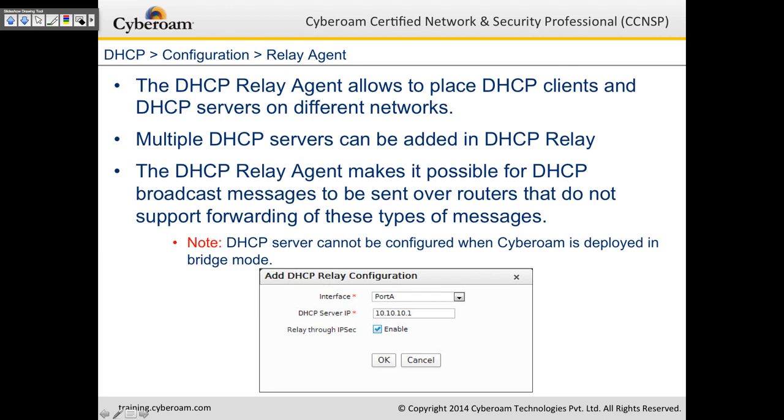DHCP relay agent. What is a DHCP relay agent? The DHCP relay agent allows you to place DHCP clients and DHCP servers on different networks. A very good example would be, let's say you are using Microsoft SBS server as a DHCP server, and you've kept that server in the DMZ, and you want your LAN users to get DHCP from the SBS server which is on the DMZ. Now DHCP requests and responses, since they are broadcast messages, are normally dropped by a layer 3 router. And that is when you need to have the layer 3 device act as a DHCP relay agent. And that is what is done by Cyberoam as well.